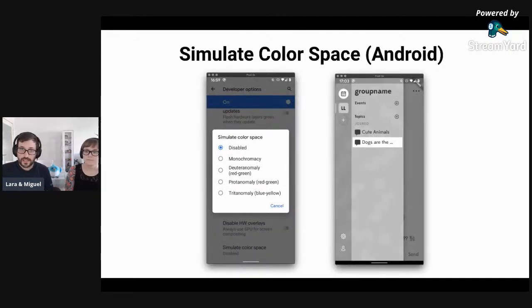On Android, we can check how colors are going to look by using the Simulate Color Space option in the developer settings. You can set it to monochrome and the other 3 different colorblind options. And you can switch between them and see if your app is still usable when they are enabled. And here you can see the screenshot of the app with the monochrome, and we see that you can still differentiate all the icons and everything.